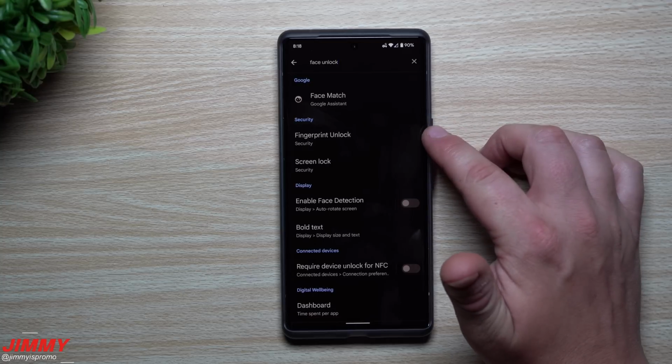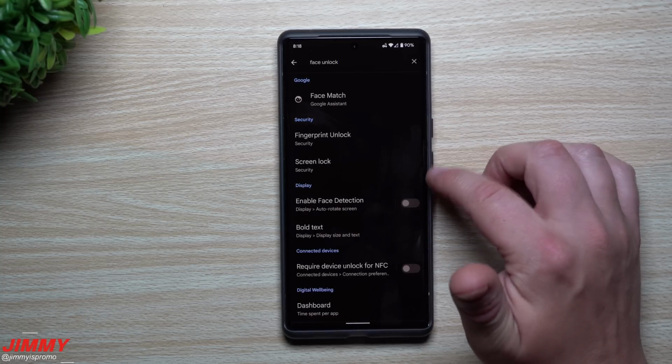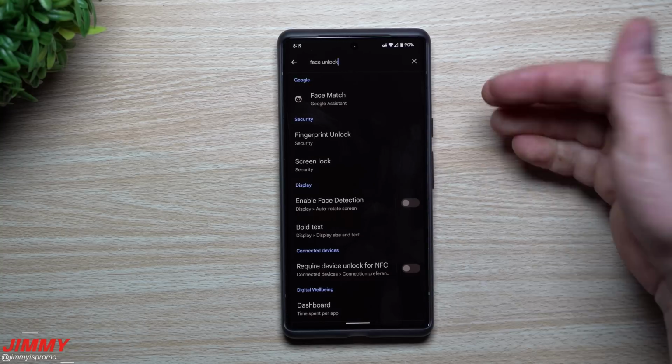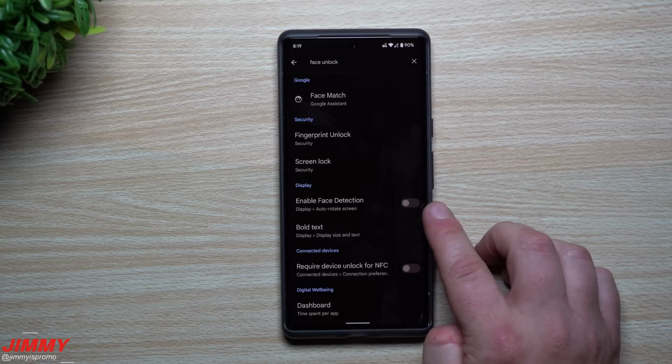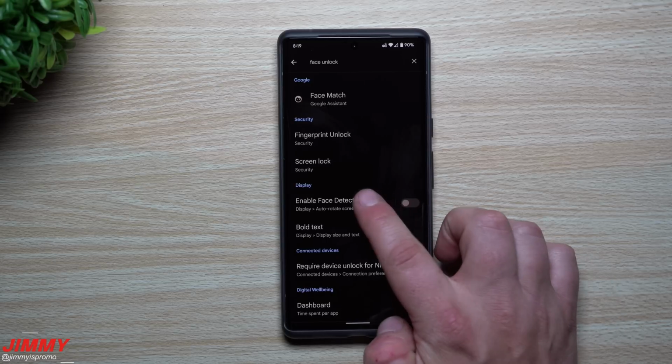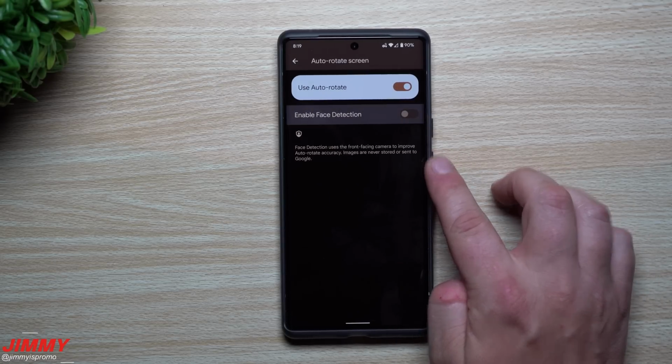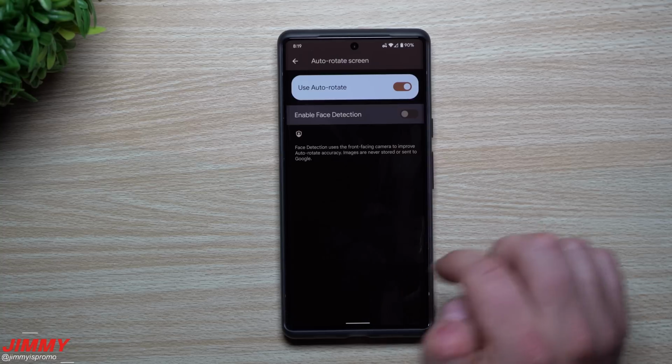They must be working on it before they actually really release it. But right back here in security, you can see fingerprint unlock and screen unlock for the security. But the face unlock menu has now been taken away. Now you might be wondering what this one is here, the enable face detection. Really all it does is it improves the accuracy of the auto rotate. So it's not storing any of your images, nothing being sent back to Google.